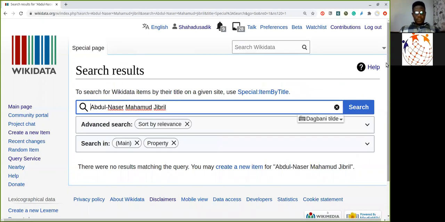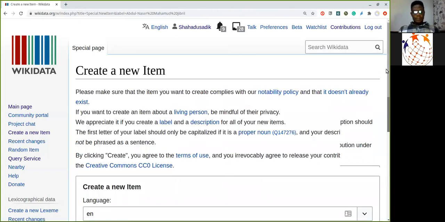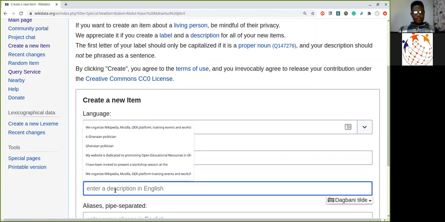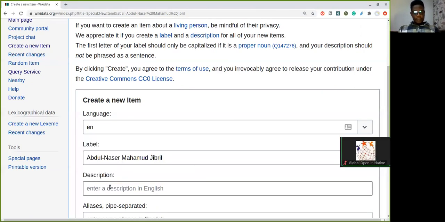Okay. So Wikidata says there is no item like that, and I can click here to create a new one. Or you can simply come here at the left hand side, you see create a new item. So whichever way you choose, I click on create a new item, and you scroll down, you see the label in English, which is the name of the item you are creating, and then you would see the description for English.